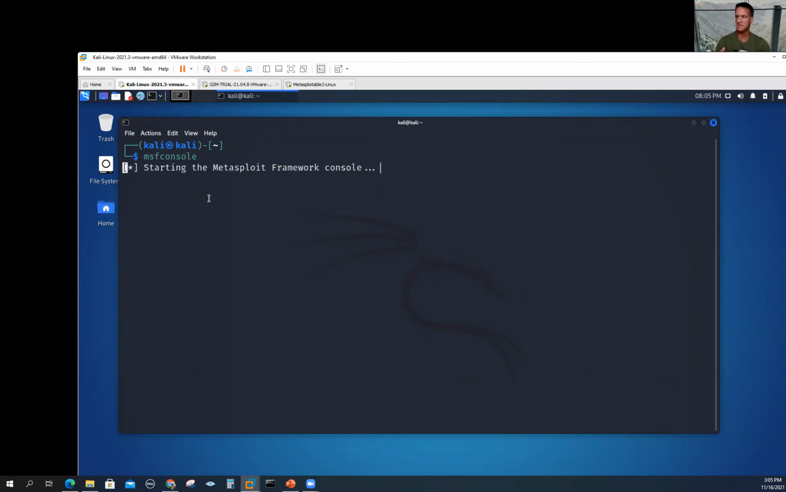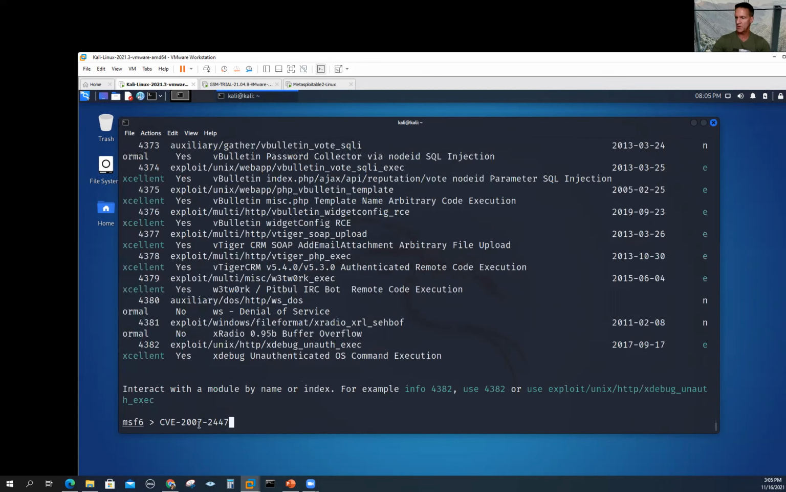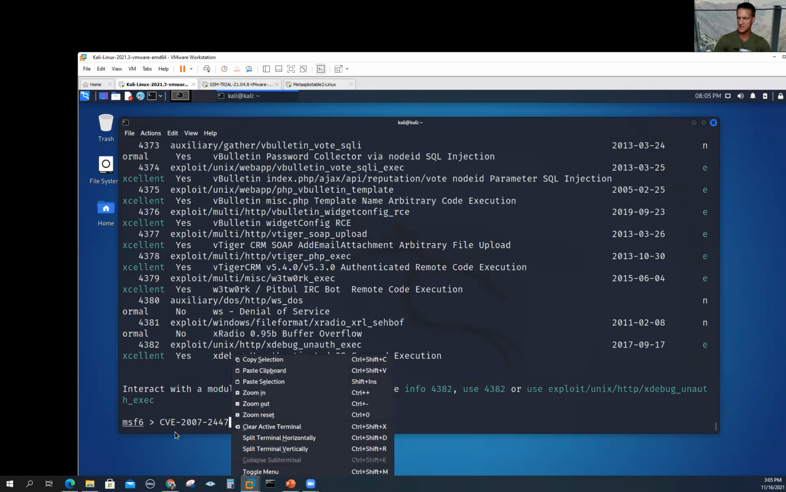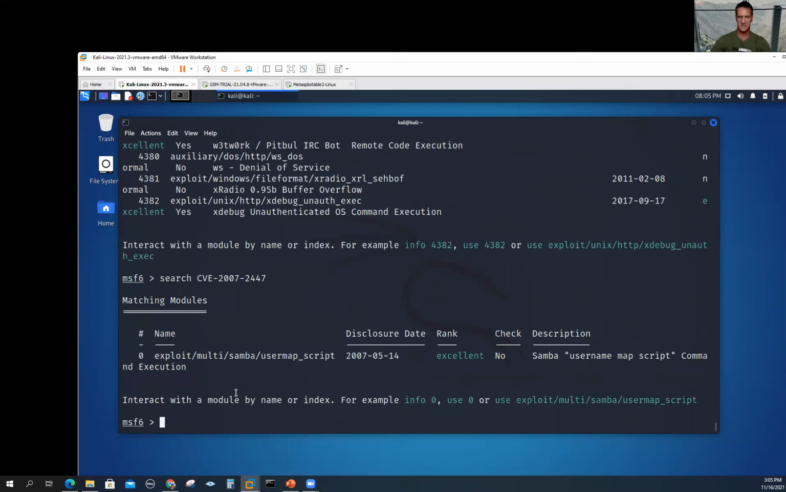I captured that CVE, and one of the things we can do in Metasploit is search for specific modules. I'm going to clip in that CVE that I grabbed out of the vulnerability scanner and search that. We can see that there is an exploit available: Samba, which we were looking at, with a specific vulnerability, usermap script.